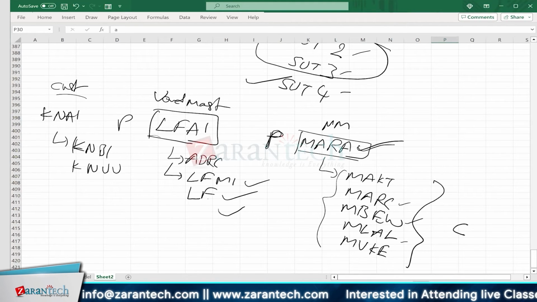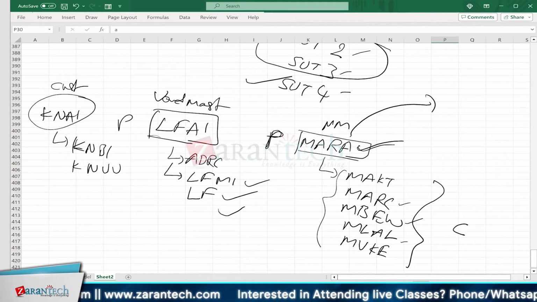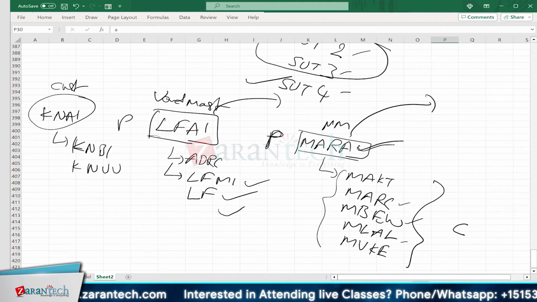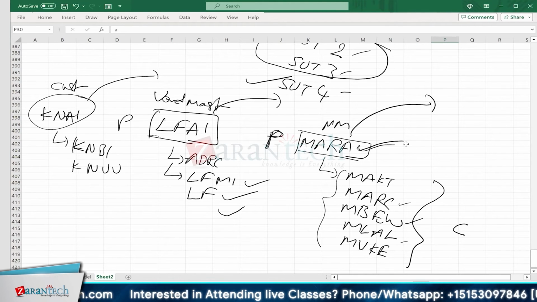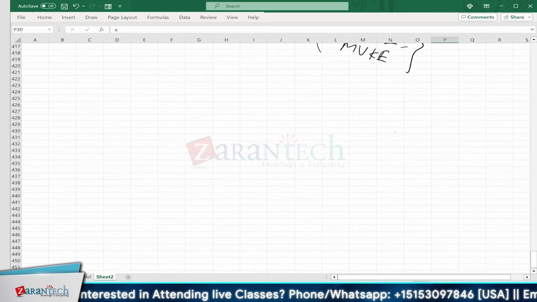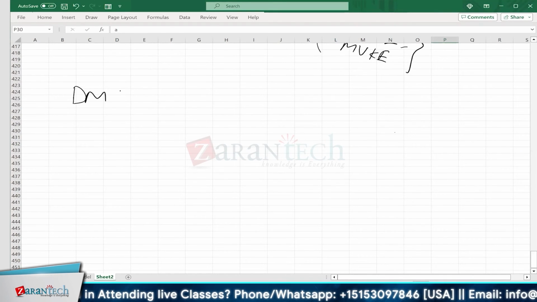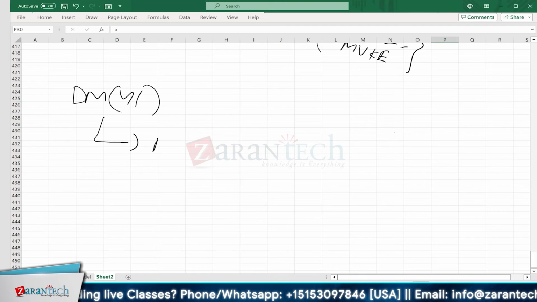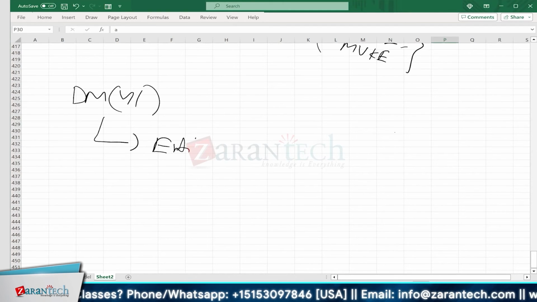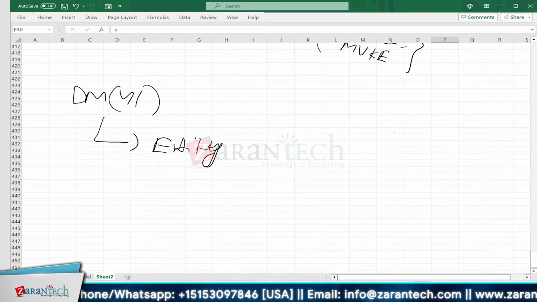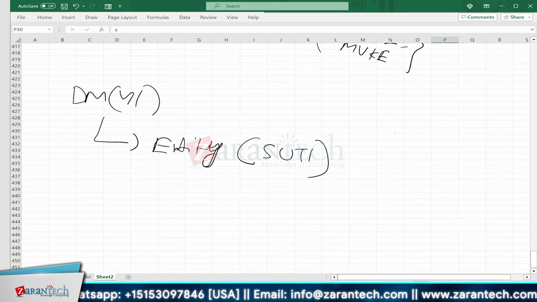In the same way, when you are creating a data model, corresponding to each of these tables you need one entity. Similarly for the children also. Let's say Y1 is our data model. First, you need to create one entity, and you need to categorize it as SU type 1. Without a type 1 entity, you cannot activate your data model.